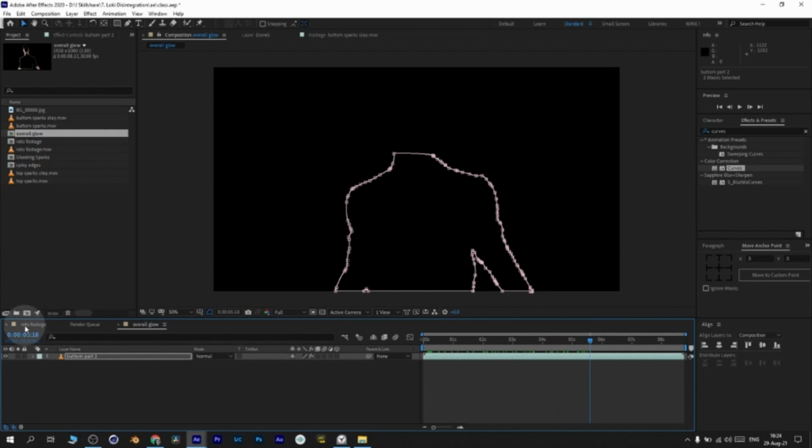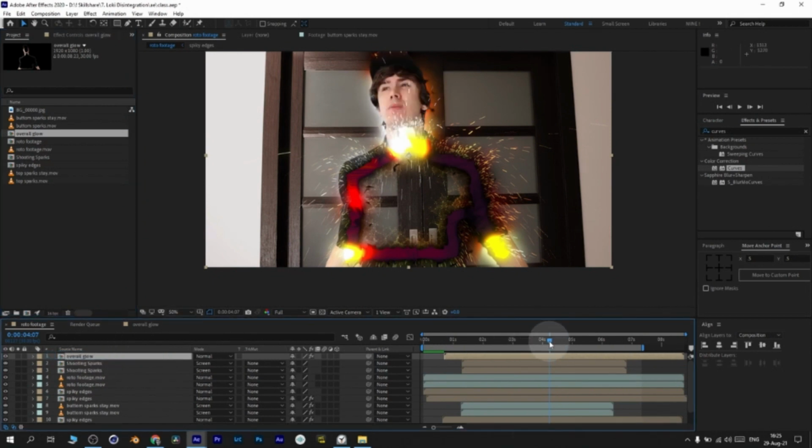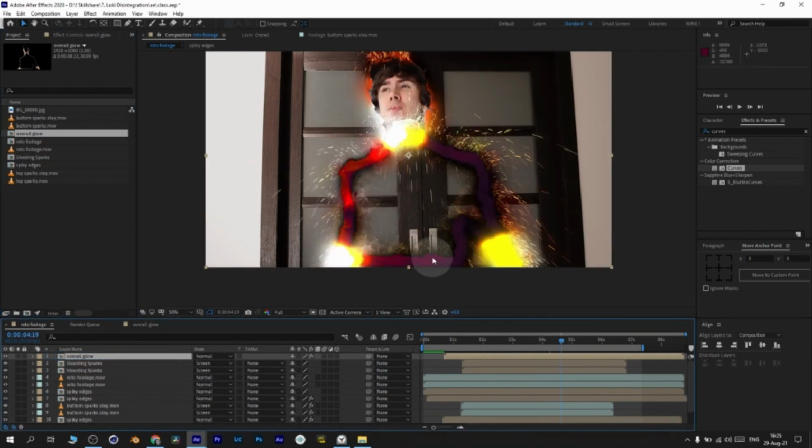Let's go to our main composition, which is raw footage, and select these spiky edges which we created. Now we can just select this overall glow, hold Alt key on keyboard and drop it on spiky edges. Just make sure that this one is selected, this one is selected, and then left mouse click, hold Alt key on keyboard and drop it here. It will change it like this. And now as you can see, it works only in this part which we want.